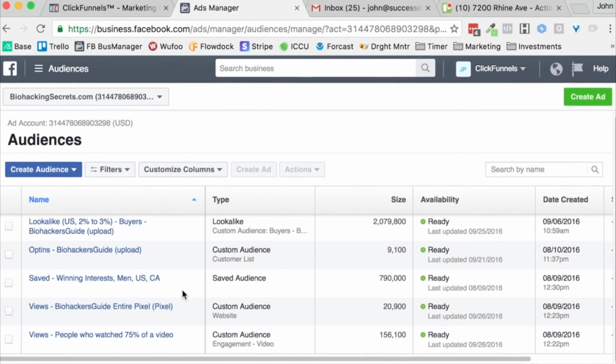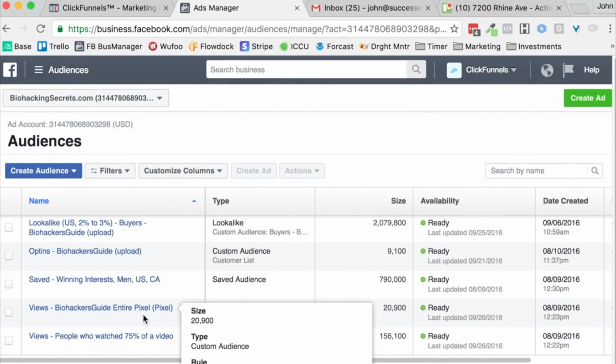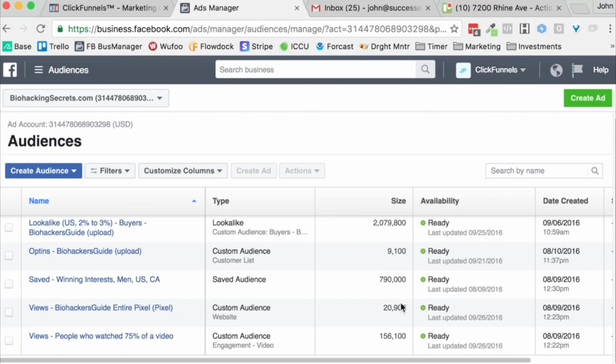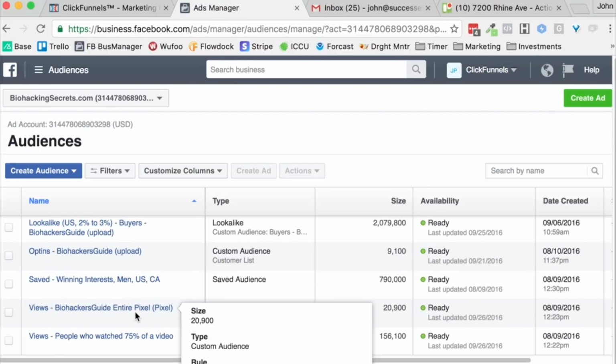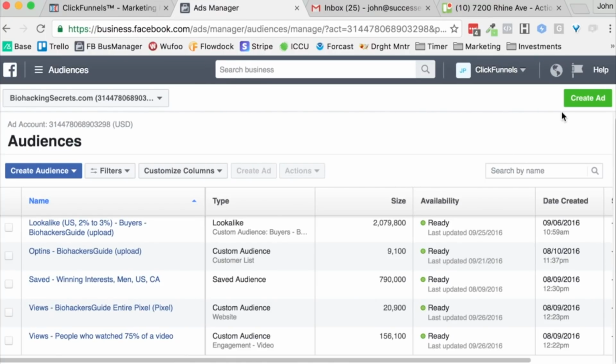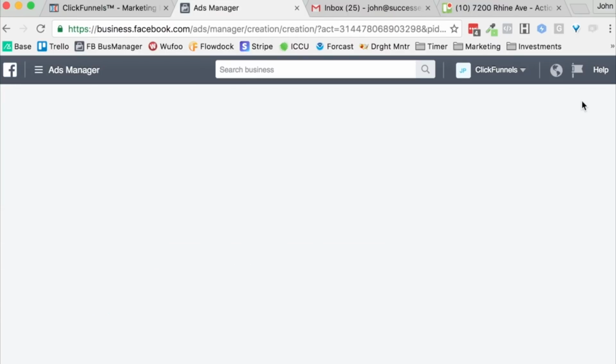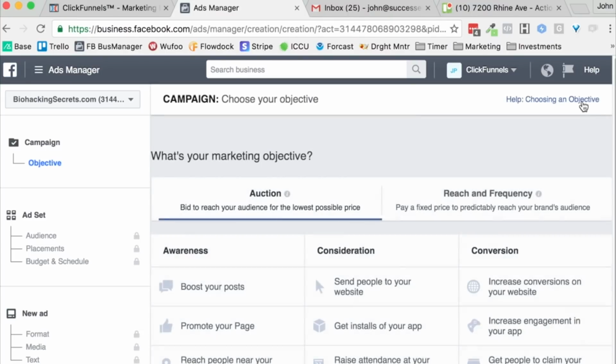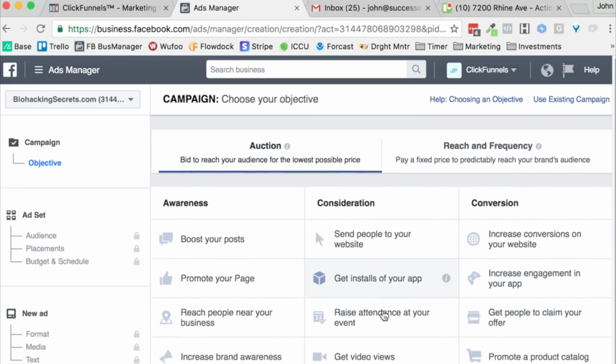And then like I mentioned before, my views, people who hit the page but didn't buy, right? And it starts adding up the size right here as they start hitting the page but not actually buying. So this is my retargeting list. Why is all this important? I'll show you. You can create an ad and you can use these audiences.